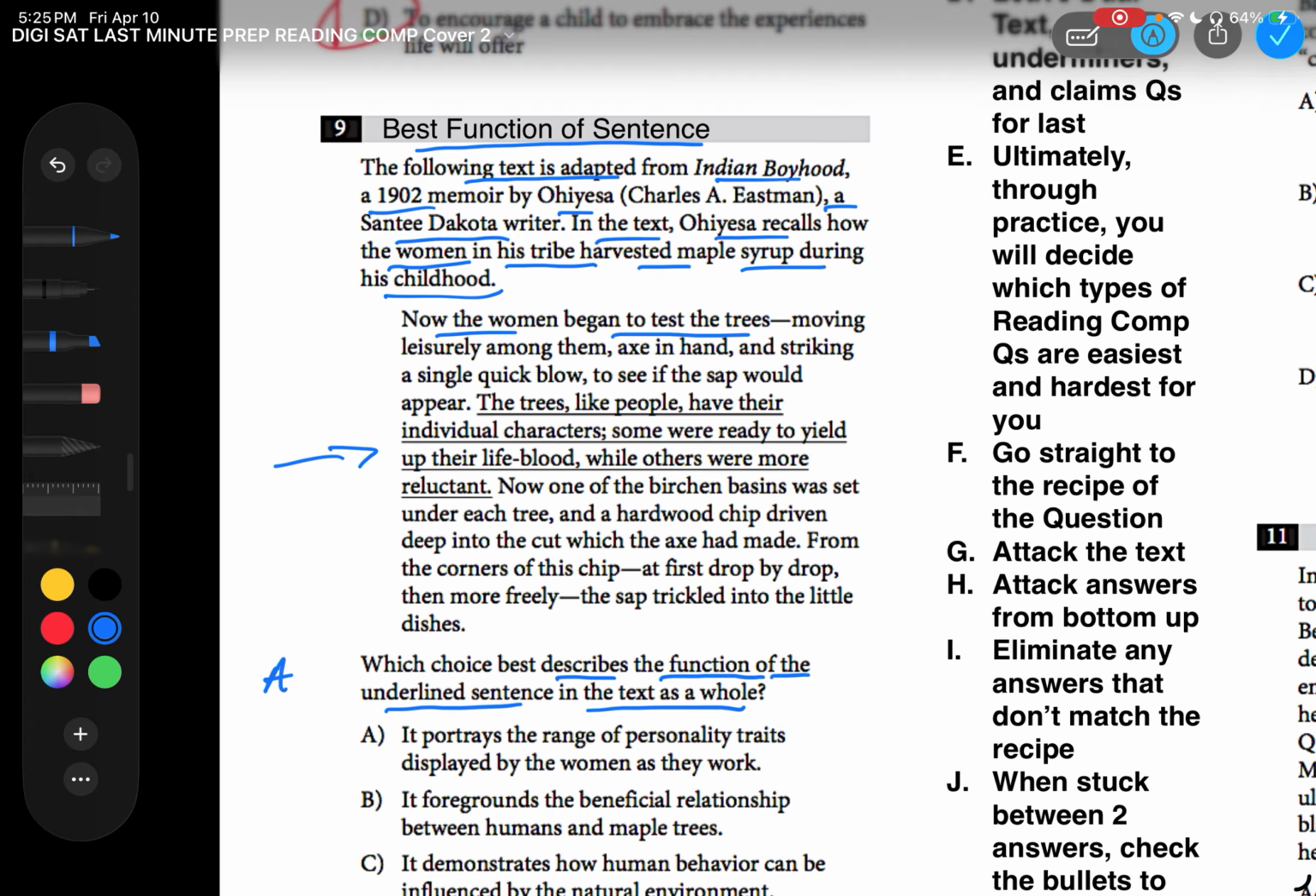Now the women began to test the trees, moving leisurely among them, axe in hand, and striking a quick single blow to see if the sap would appear.